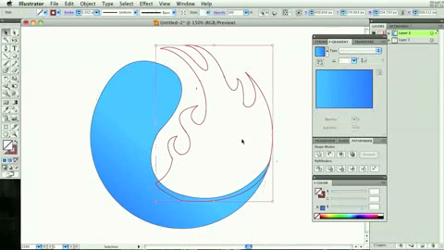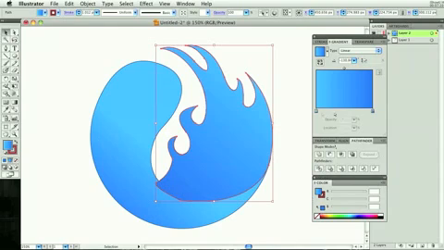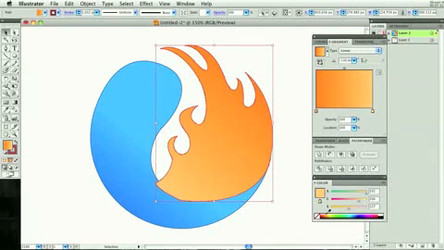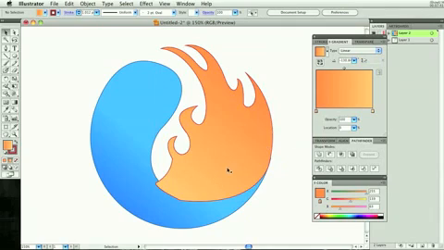I'm going to work on this fire now because this is the fun part. I'm going to add a gradient to this as well, but not a blue one. This first color here is going to be a darker orange, something like that. And this one is going to be a lighter, more of a tan color. Let me modify this one just slightly. Okay, and that's just going to be the background of it.